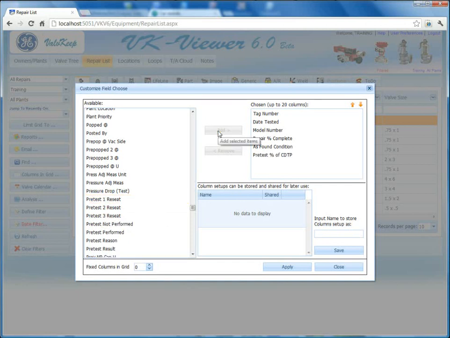And this is a critical indicator to how your valve would have performed in the field. And the last thing that I'm going to choose is what happened during the pretest. So I've got all of the columns that I'm interested in, and what I'm going to do now is slightly rearrange them. I want model number to be up by tag number, so I click on model number, and then I will move it up in the list.